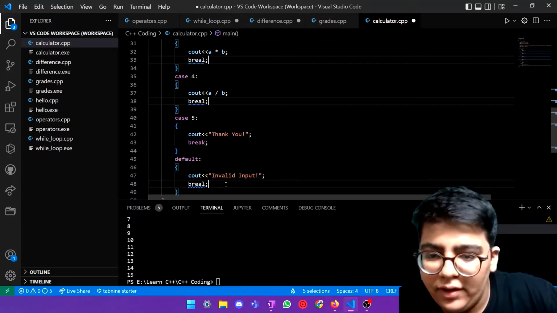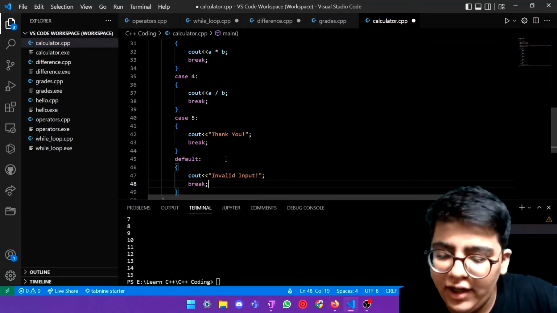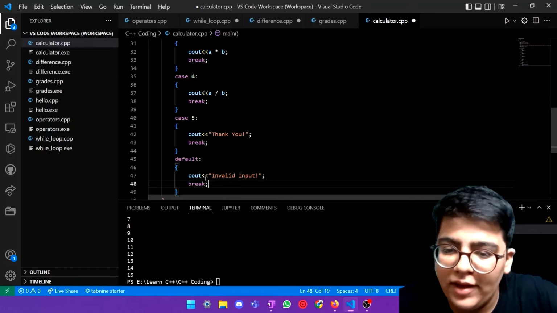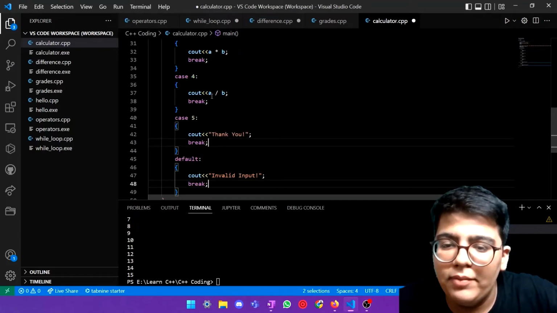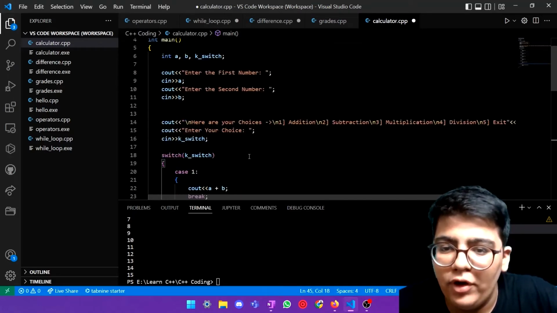Let's put a break statement. If you're wondering how I did this, I pressed the left Alt button on my keyboard and then clicked on all the places that I wanted my cursor to be. So that's something of importance.